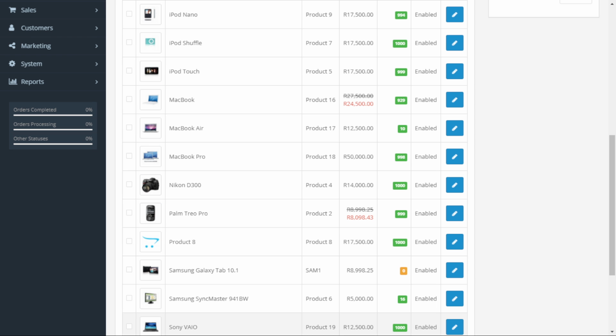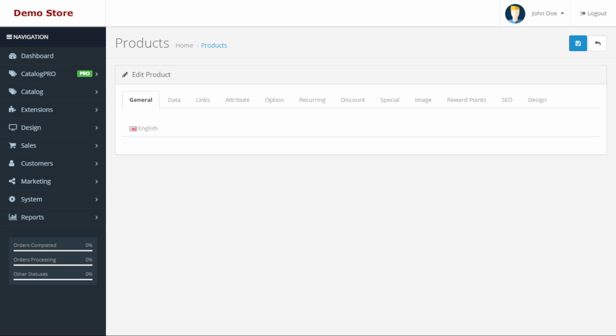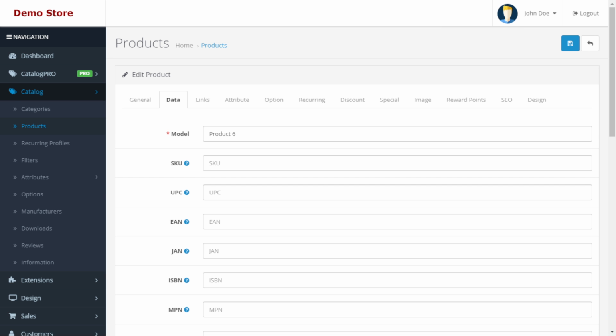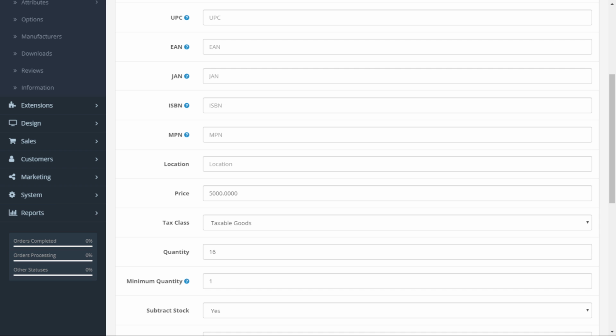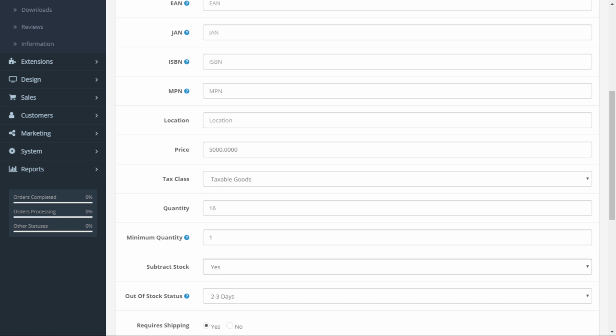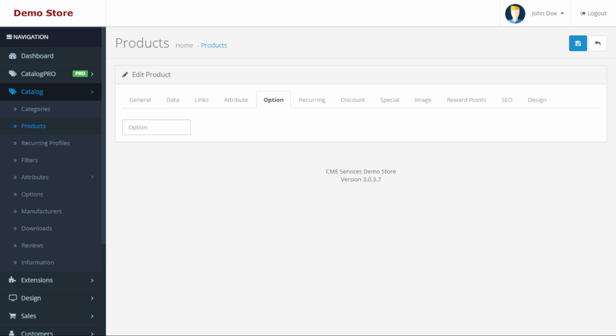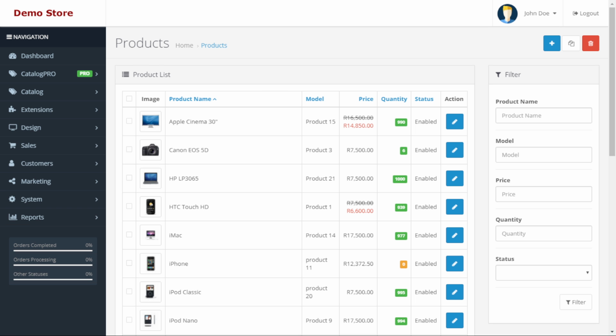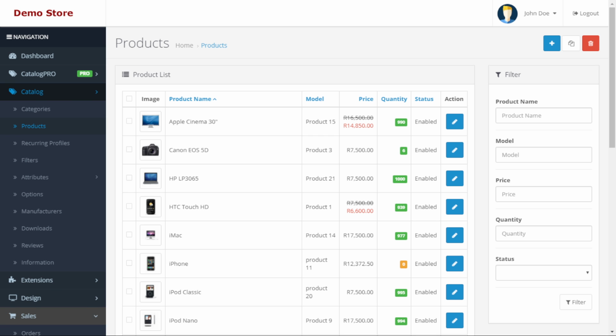The Samsung, not the Galaxy Tab, the Sync Master screen or monitor, we'll have a look at that one, and the same thing applies. We need to make sure we have stock. Yes, we've got 16, and it's going to subtract, and there are no options set up for this item either. Cool. So then let's go back to our sales, our orders, and we're going to place an order quickly.